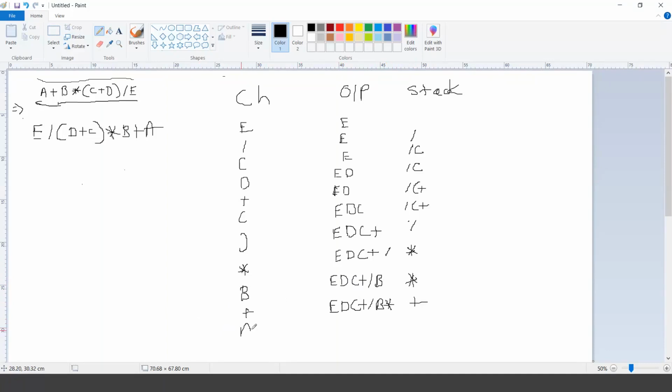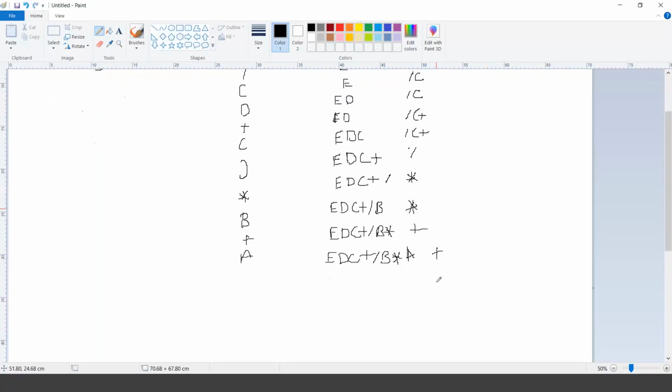The last thing that I have to scan is A, so it will say EDC plus division B star, and then plus, of course. I have to just insert the character, which is an operand, and on the stack the last entity is plus. And as a last step, popping out the remaining stack because the expression has finished: plus division B star A plus. So this is my postfix form.